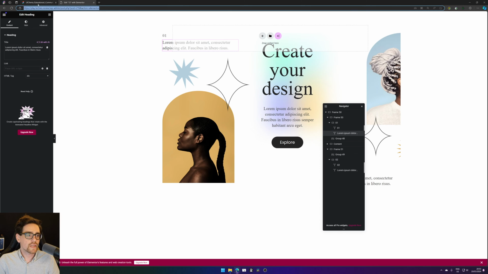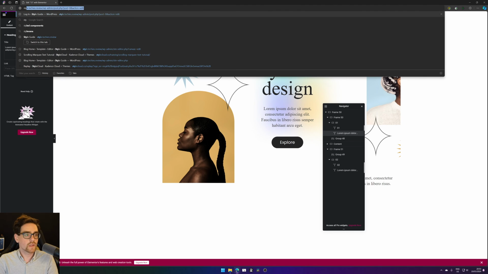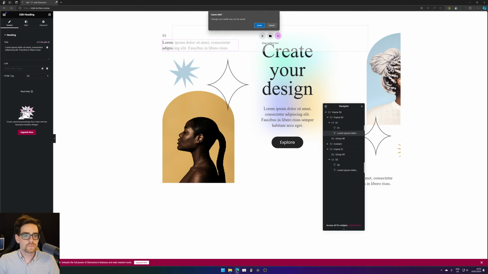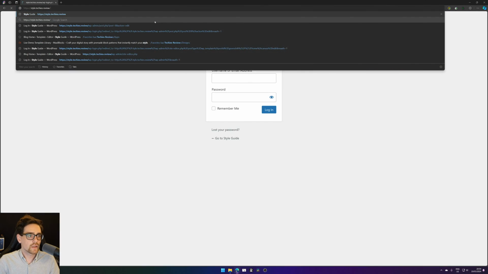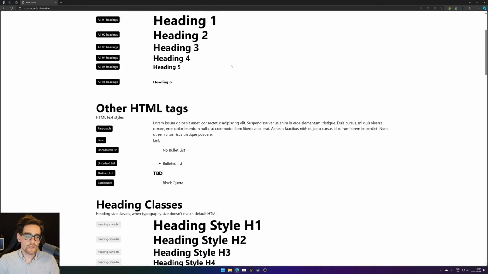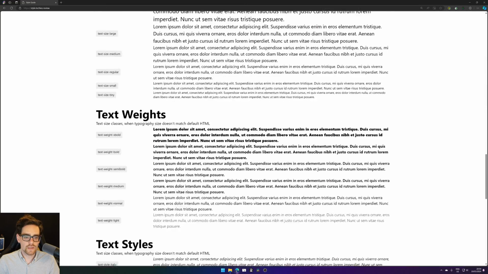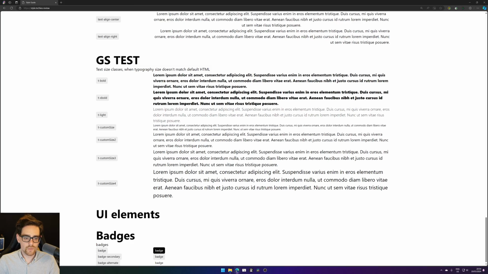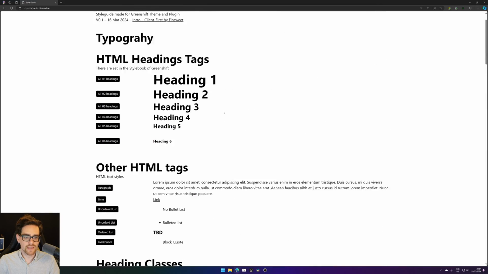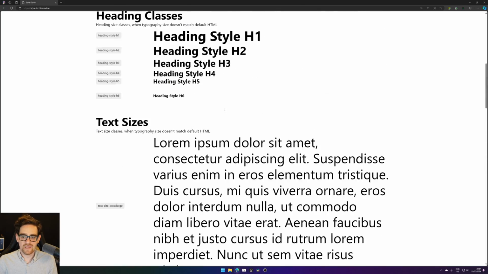The last thing I would like to take a look at is something that I've been working on. Let's first update this. And some kind of style guide that could be used by you to just have some kind of basic way of creating a wireframe.